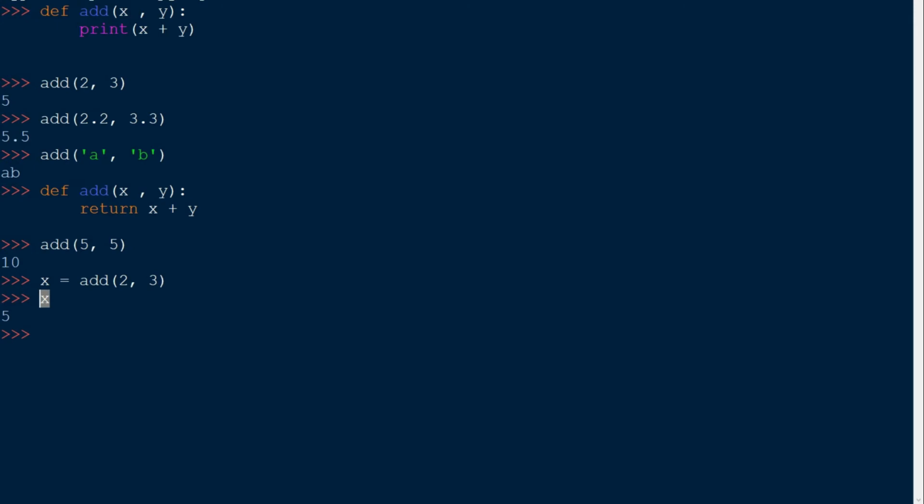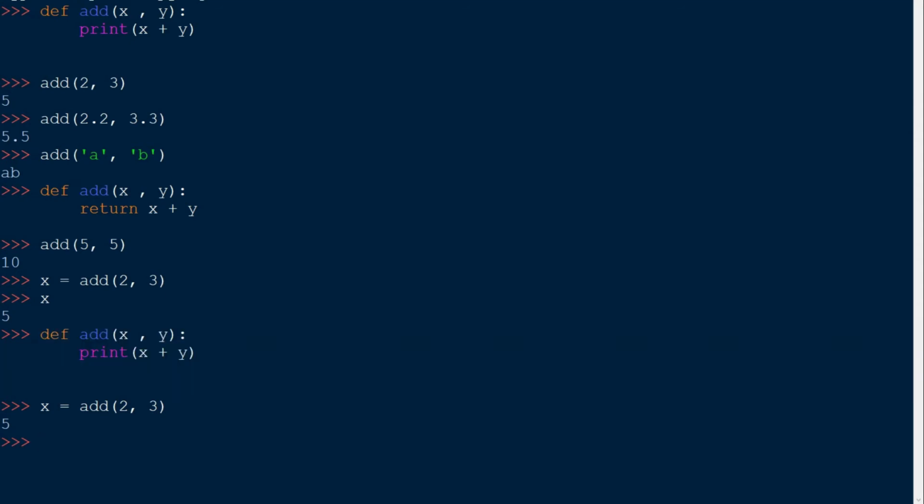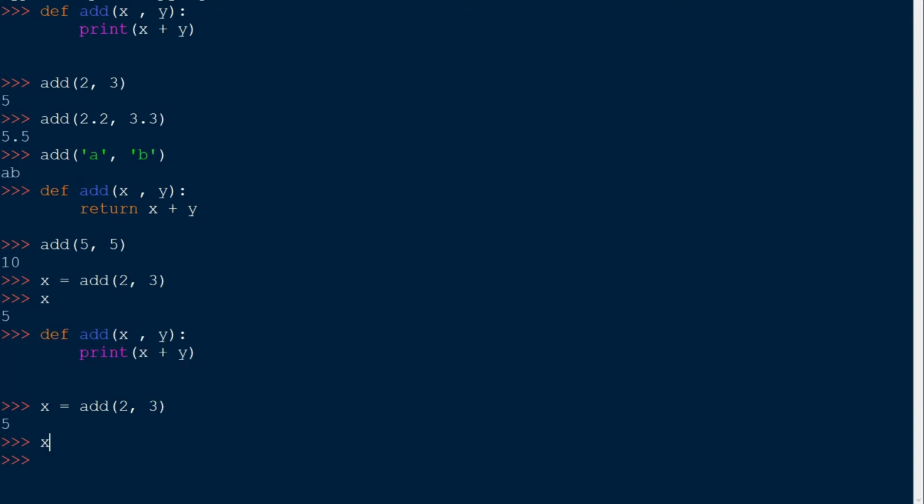Why? Because we returned the value of x plus y. But if we were using print instead of return, we would get the same output, but the value of x would be None. Let me show it to you. I am redefining this add function, and now write x is equal to add(2, 3), press enter. See, we immediately got 5 in the output. Why? Because there was a print statement inside our function. Now if I type x and press enter, I'll get None. Why? Because this function didn't return anything. Therefore, the value of x is None.